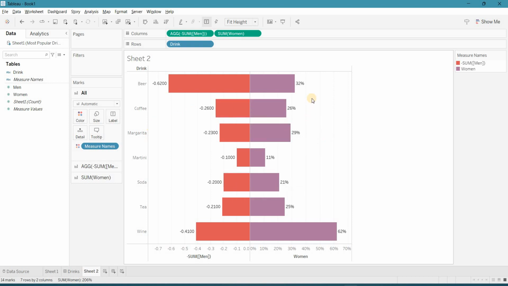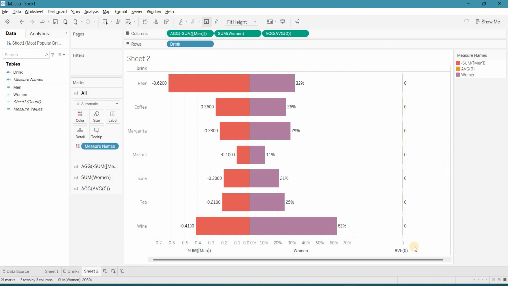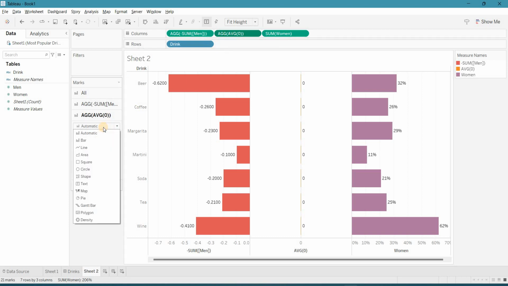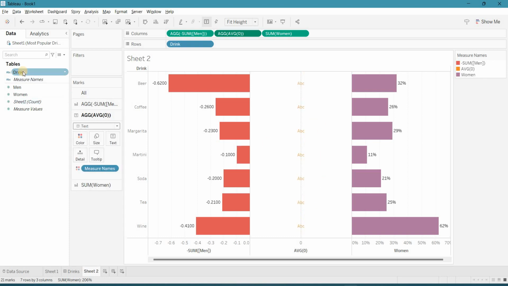Need to clean the view. I don't want to show the label on the left side. I want to show the label between the bars. So how can we create this? First you need to add an ad hoc calculation, average of 0. This gives me a kind of line, so drag it between the men and women. Select the average of 0, go to the marks card, select text, and select your drink and put it on the text.